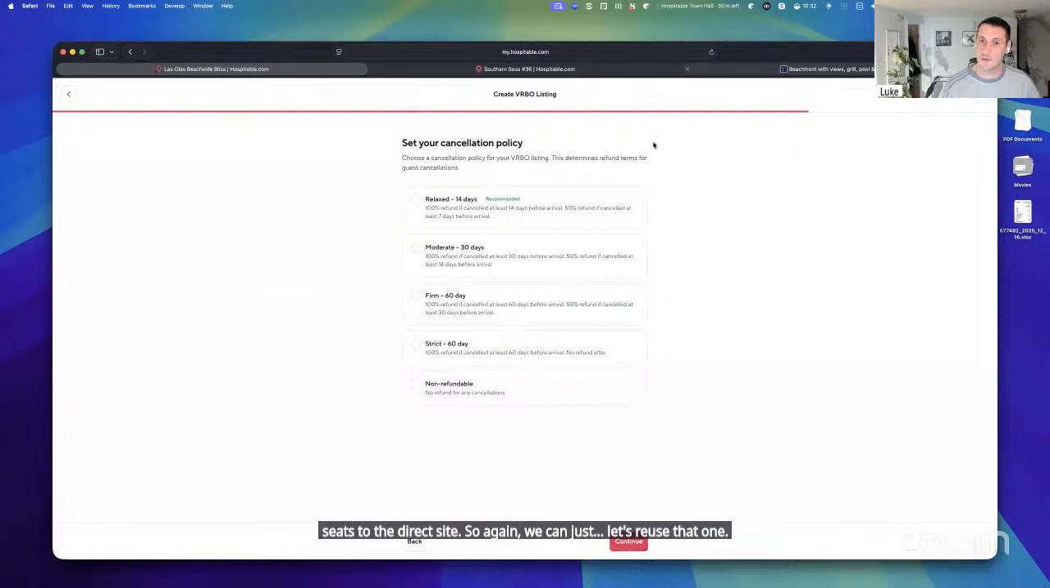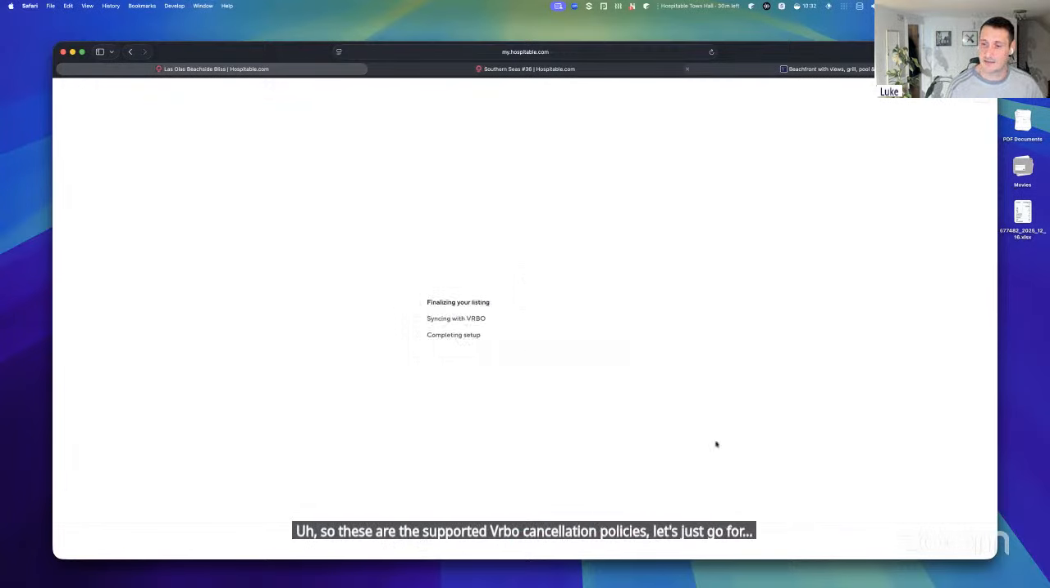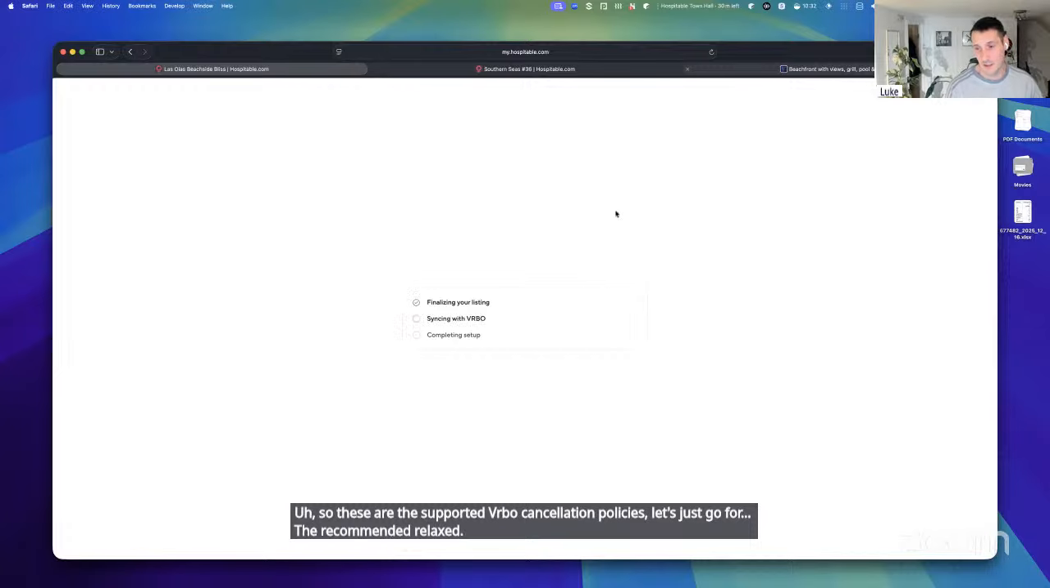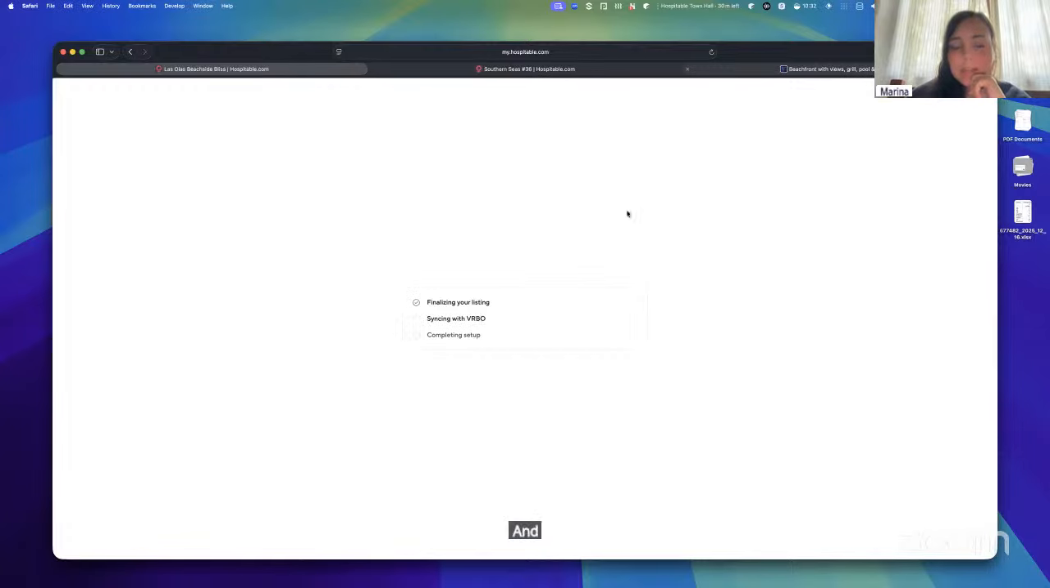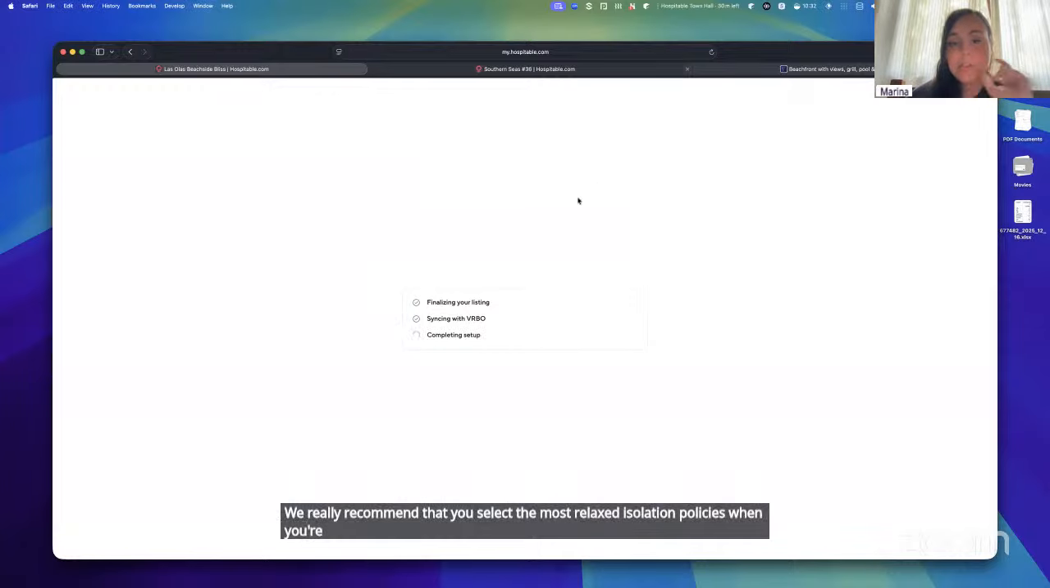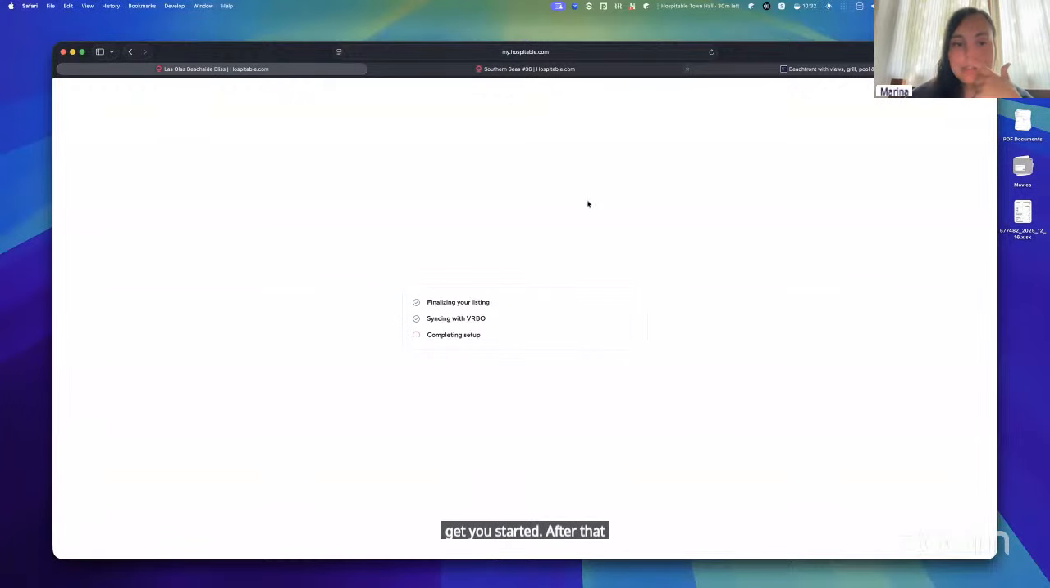And then the final step is just configuring your cancellation policy. So these are the supported Vrbo cancellation policies. Let's just go for the recommended relaxed. We really recommend that you select the most relaxed cancellation policies when you're creating a new listing just to get you started. After you get a few bookings, then you can obviously change it. That's why it says that it's recommended. So yay!